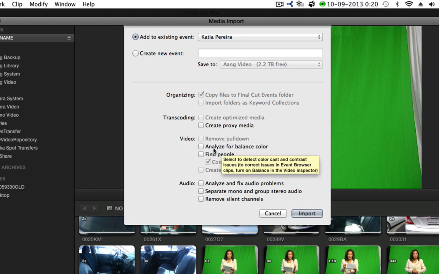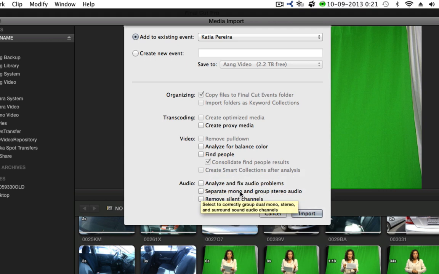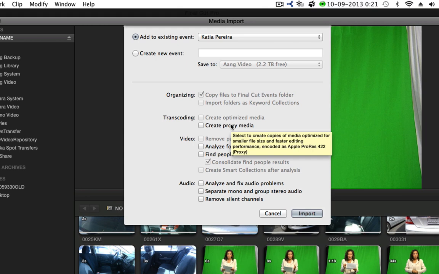You can analyze for balance in color. You can find people. You can say, okay, these particular people I want to put into categories, and it will categorize these for you in the event later on. You can also fix audio problems, separate the audio channels, remove silent channels if you choose to do so. Most of these options I don't worry about. I like to have a little more manual control, so I just leave it like this.